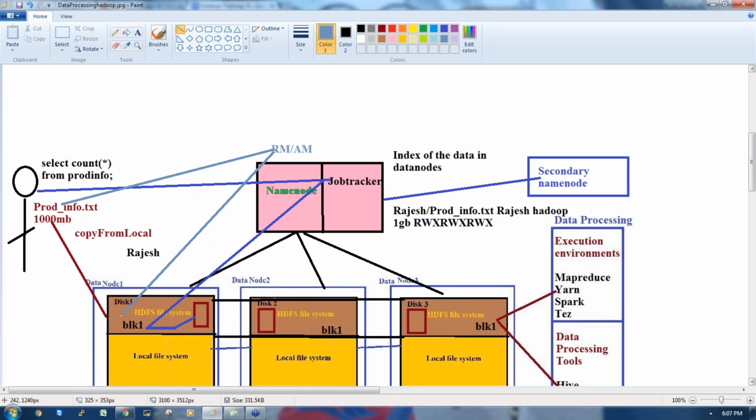The resource manager takes the second request from the client, goes to the data node, creates the memory containers and resources, and tells the application master, Mr. Application Master, this is job 2. Once you finish job 1, take care of job 2. The application master will be busy monitoring job 1, then job 2. During this time, the resource manager can take the third request from the client. In this way, parallel processing is possible.